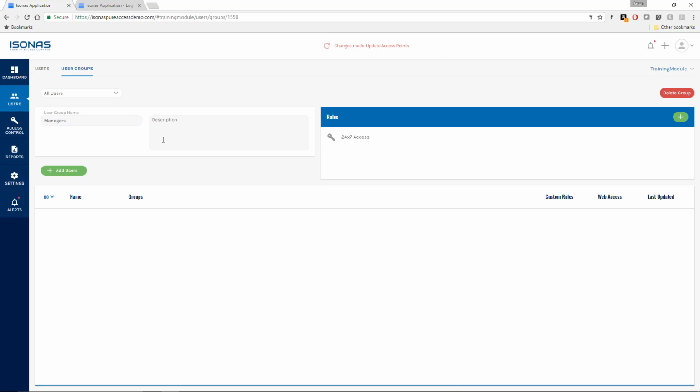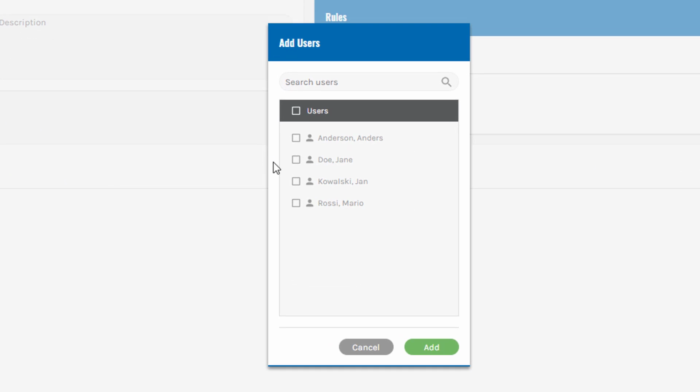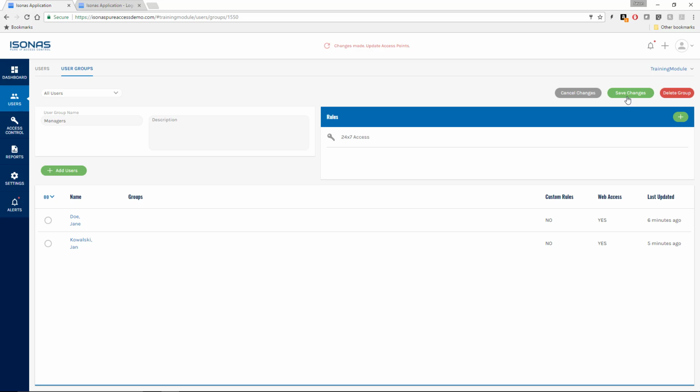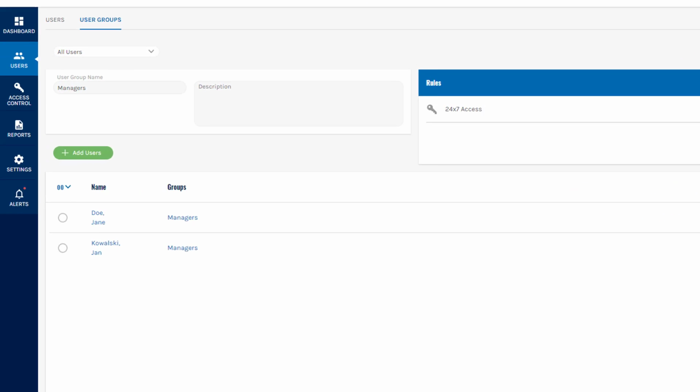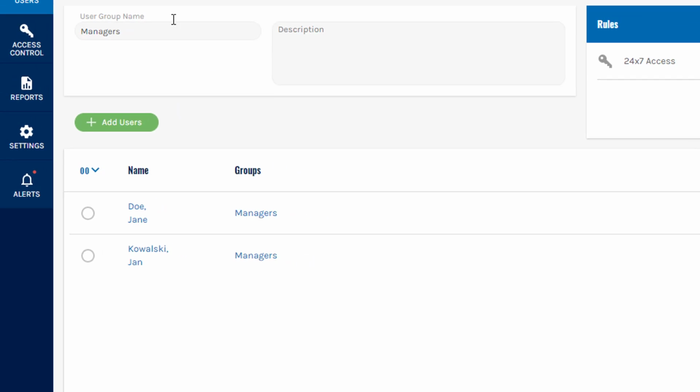I've got a couple managers I want to add into this group. So if we go down here to the middle of the left-hand side, there's this big button that says Add Users. We'll click on that, and then we can just check Jane Doe and Jan Kowalski, who are our two managers, and we'll just add them into this group. Go ahead and click Save Changes. And now we can see that they're populated into the managers group.